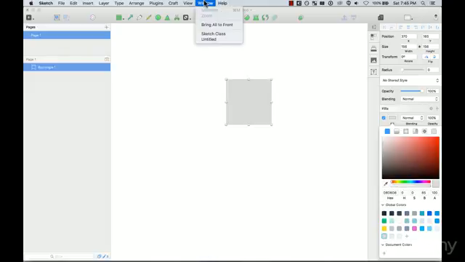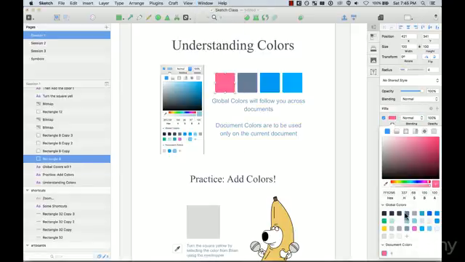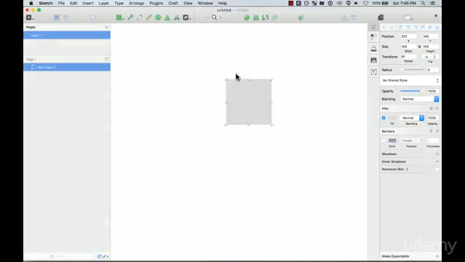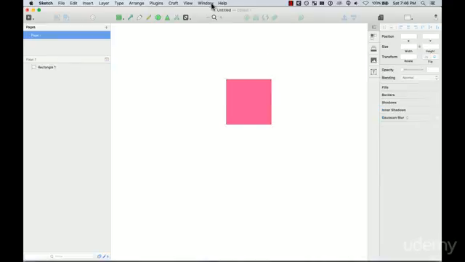If I were to add it to my global colors, let me go back and add that color. I'm going to add it to my global colors. It's right there. Now I go back to that new file, and I can apply that color right there, because I added that color to my global colors, and it's going to follow me on any other file that I open.